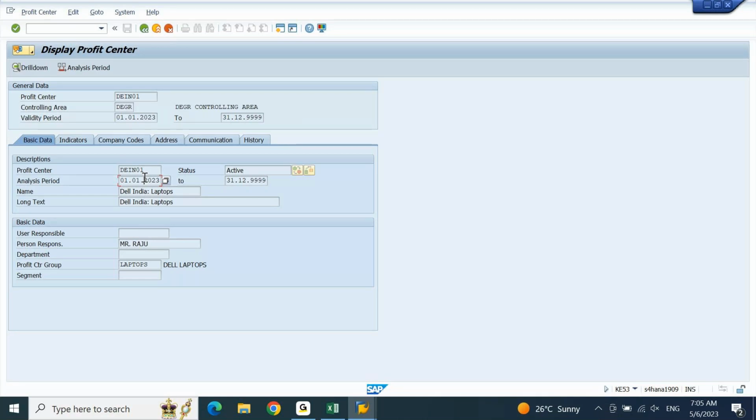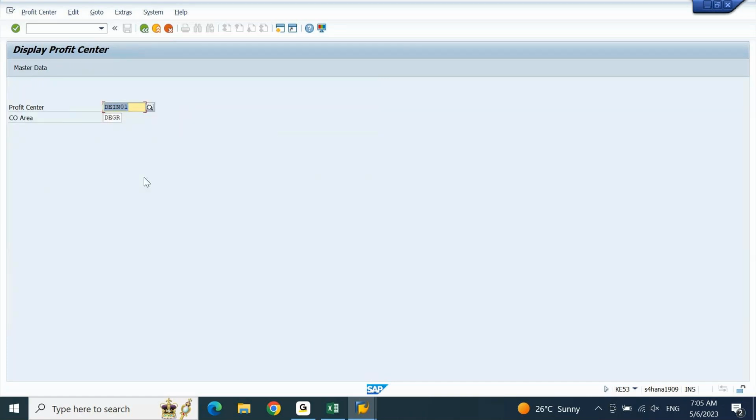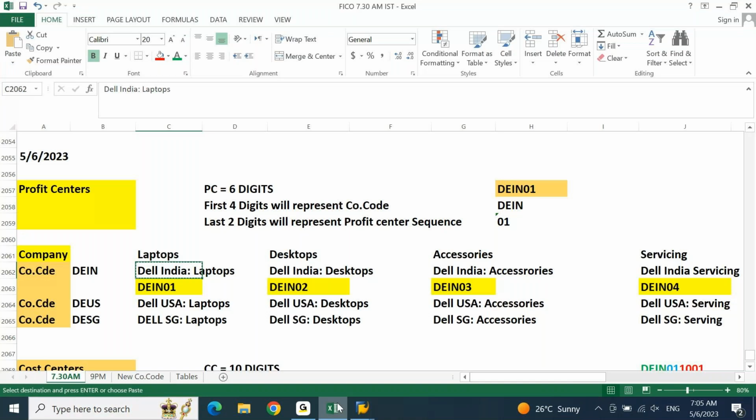Now I have created one profit center for Dell India laptops. Let me create another profit center for desktop. To create another profit center for desktop, I will have to decide a naming convention here. For Dell desktop, I have decided my naming convention for desktop will be DEIN02. In short, the 02 sequence represents desktop, 03 represents accessories, and 04 represents servicing. If I want to create a desktop, this will be the code.